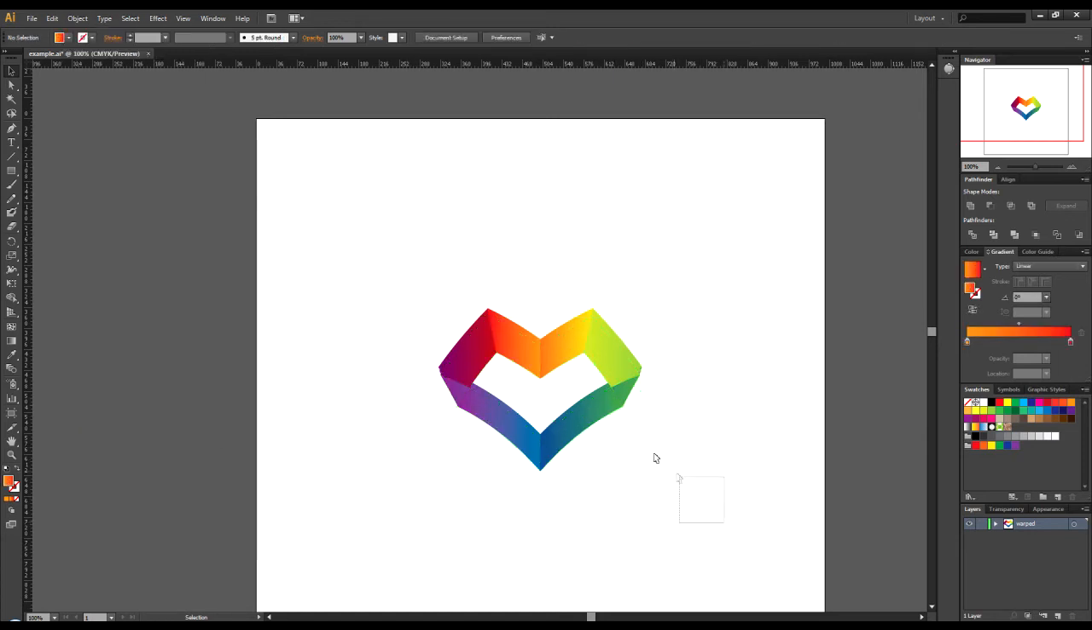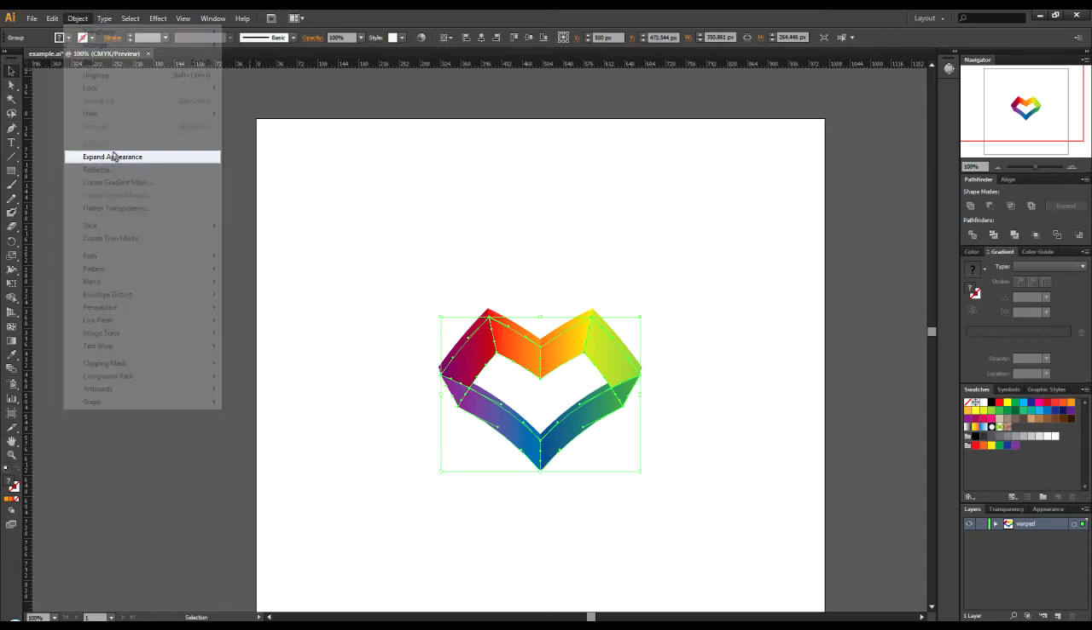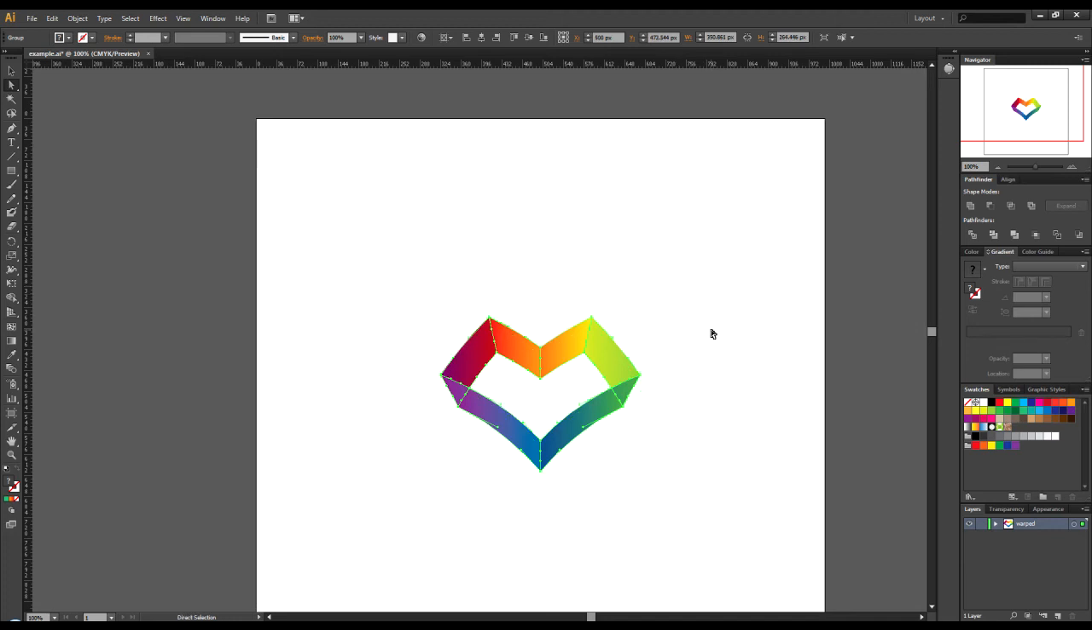And if you do like what you have, you can select everything and then hit Expand Appearance. And now you'll be able to work on each individual layer. So if you wanted to, go to the Direct Selection tool. So if you wanted to change the color of this to like green, it doesn't affect the color of the other two pieces back here. So I'm going to go ahead and hit Control Z to undo all that.